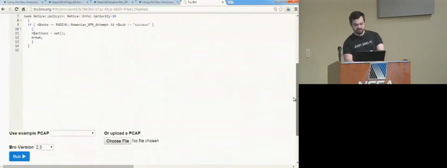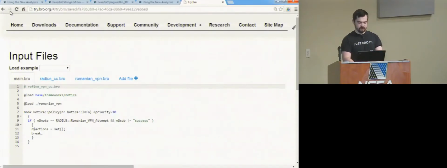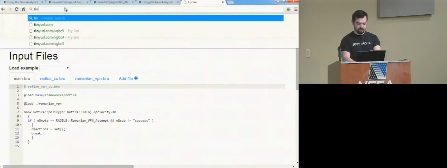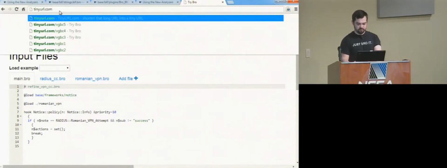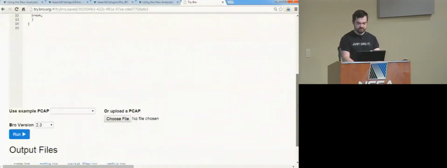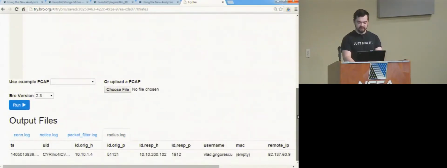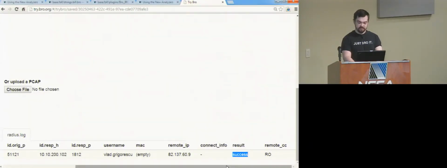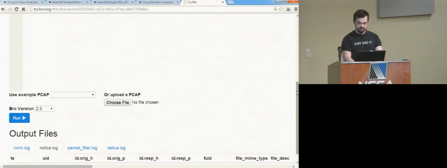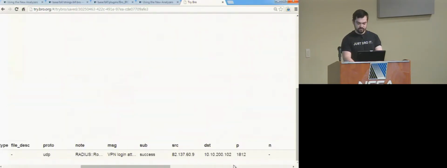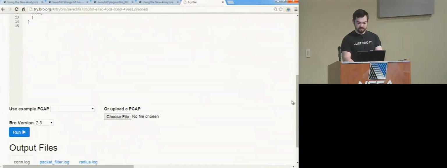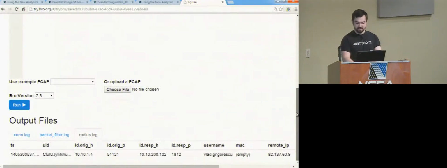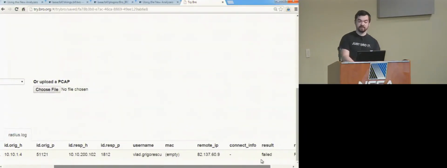This one was a very similar example. This was essentially just testing this with two different PCAPs. So this was a PCAP that had a success result, and we see that we got a notice on this. Sure enough, we had a VPN login from Romania. And then if we look at VGBC5, that was a different PCAP where it failed, and we see that we have no notice log in that case. So just a quick demo to show that our notice policy is actually working as intended.